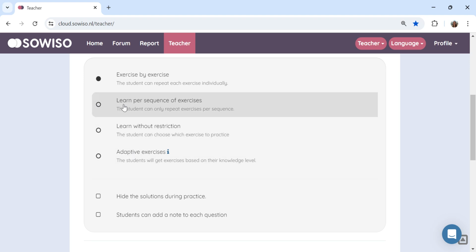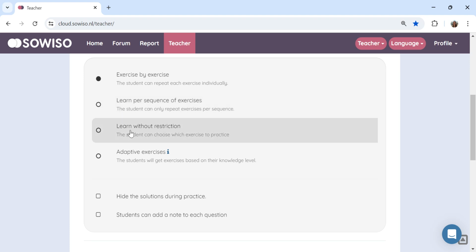The second option is to learn per sequence of exercises. So they can repeat the exercise once they finished a sequence. I believe that's a package. So when they're done with the package, they can then restart it. Then we have learn without restriction. I usually recommend this one, which means that they can just click around however they want. They can do the exercises in whichever order they want.